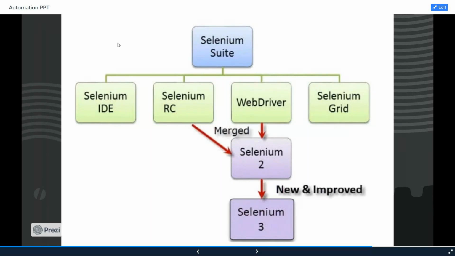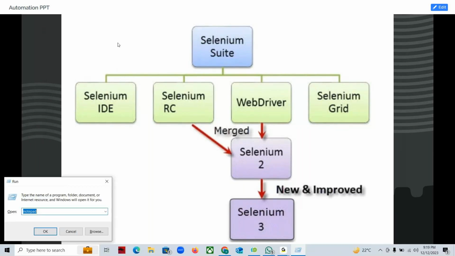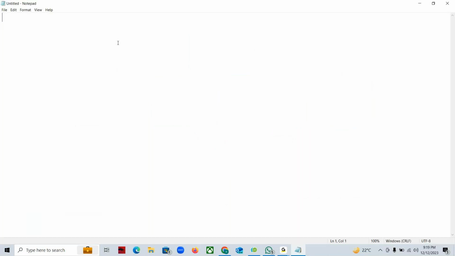Okay. So now there comes the Selenium suite. Let me discuss a couple of points about the Selenium family.